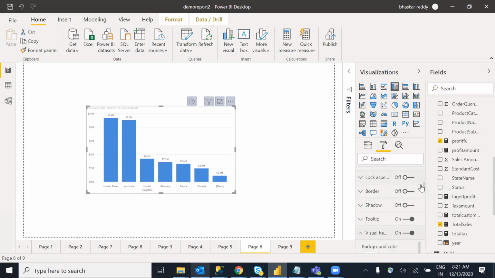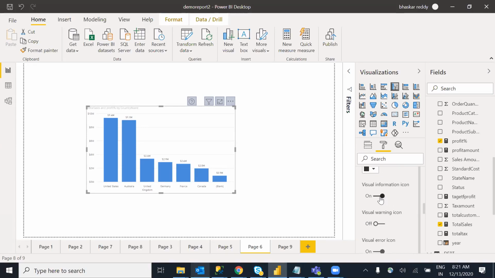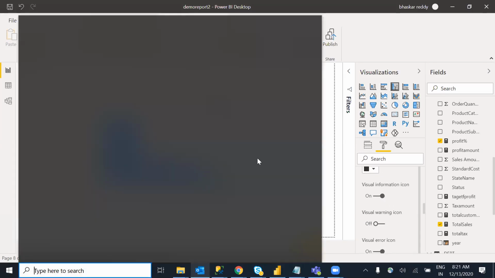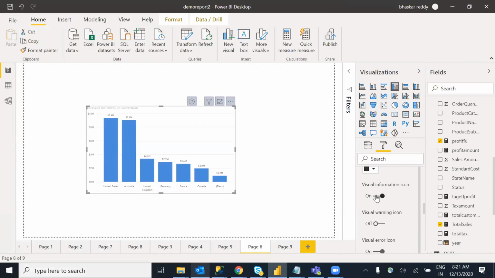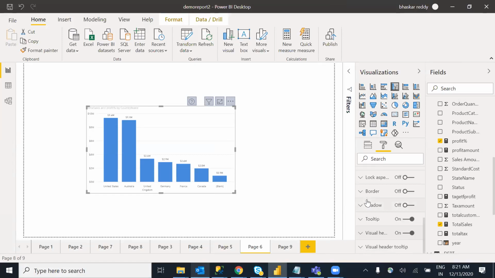Go over here. If you turn off this visual level information, the below property won't come. When you turn this on, only then another property will come over here. The visual level header tooltip is there.